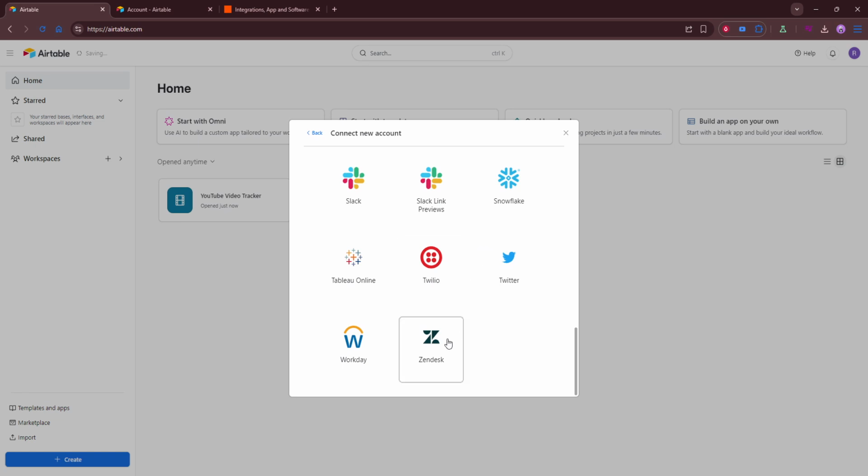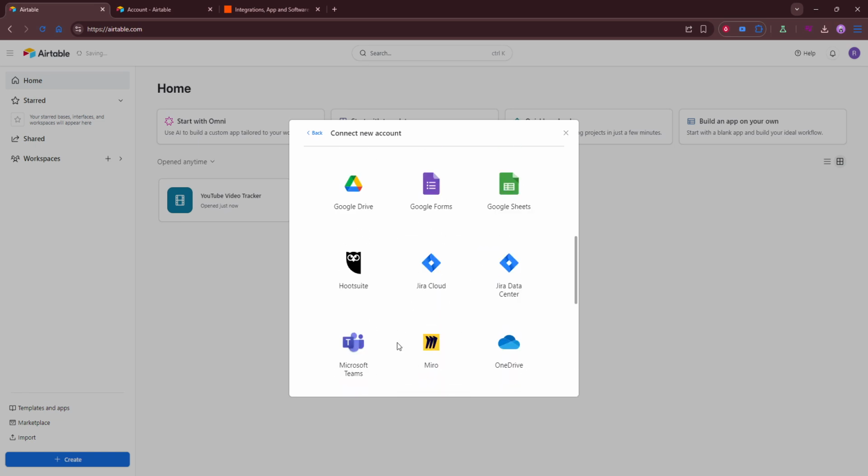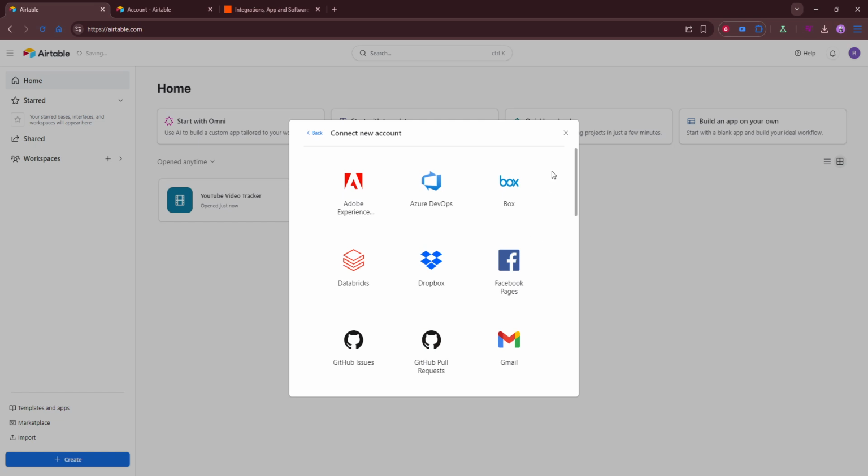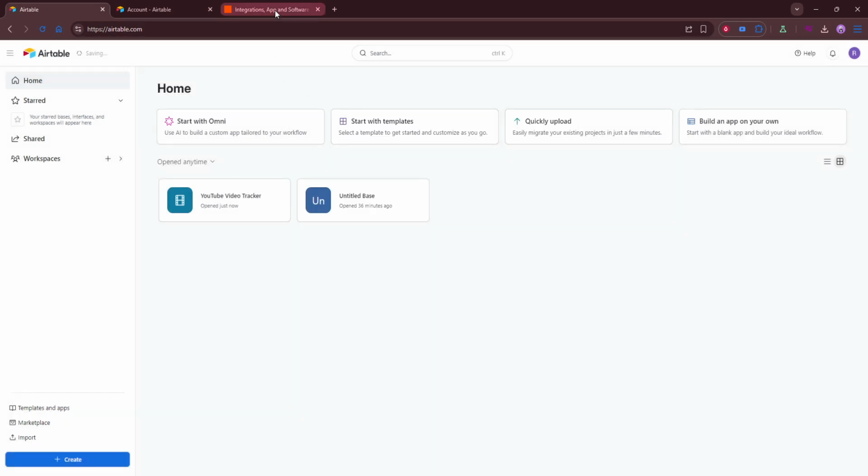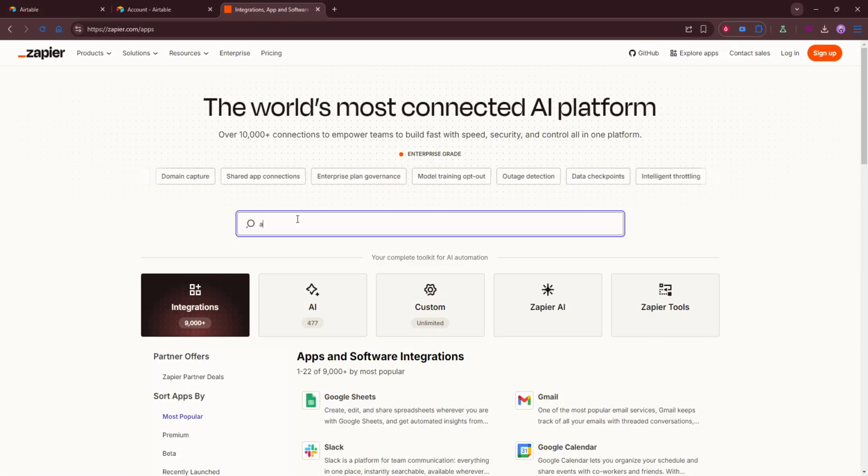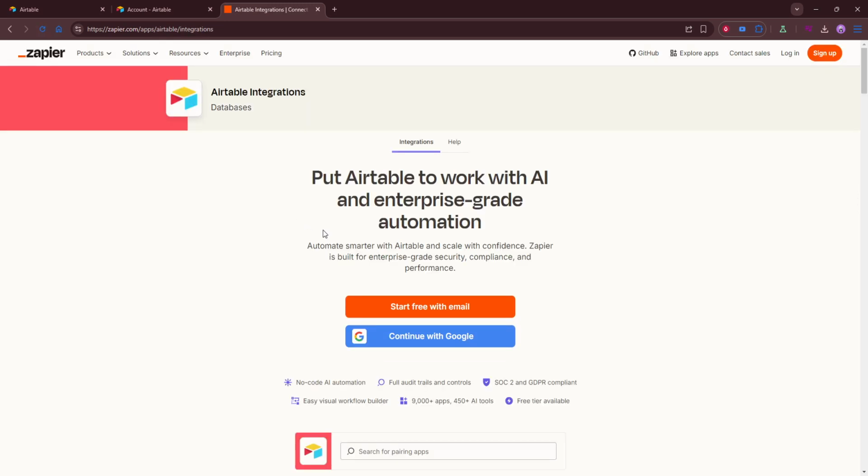Next, click the plus button to add a node and search for Airtable. When it appears in the results, select it to place the Airtable node into your workflow. This node is what allows N8N to communicate directly with your Airtable account, so everything starts here.